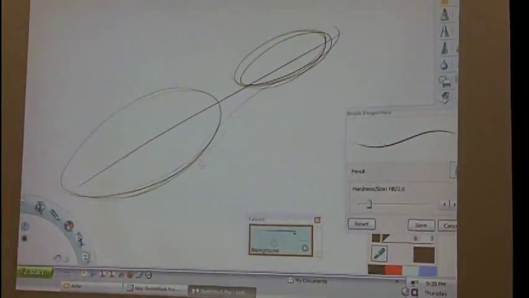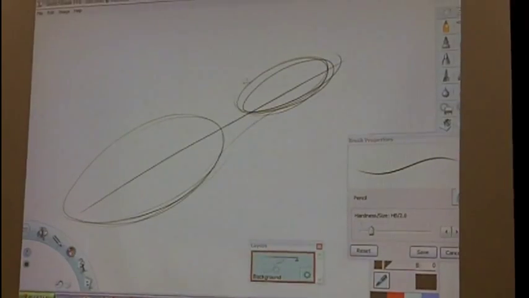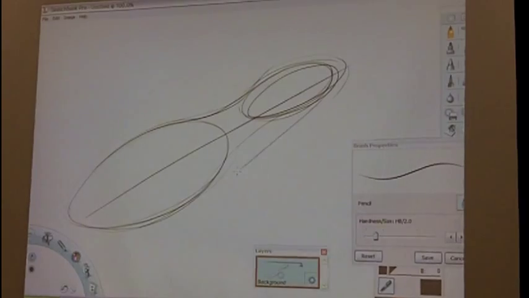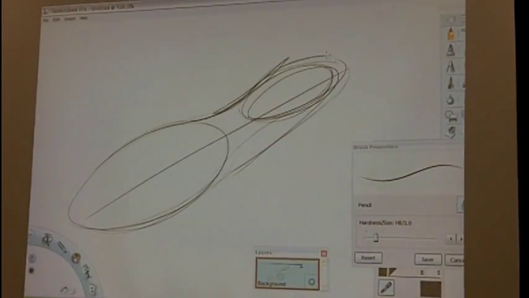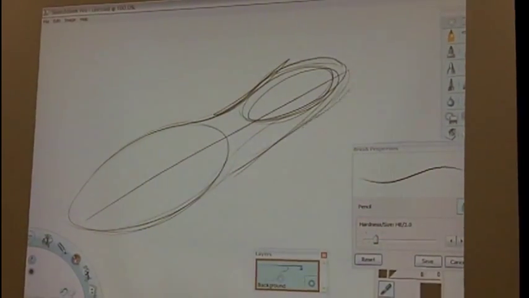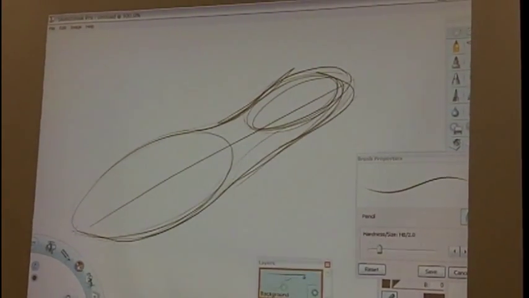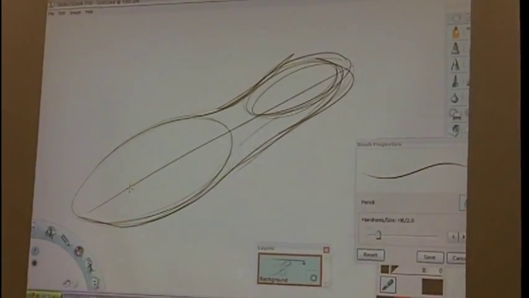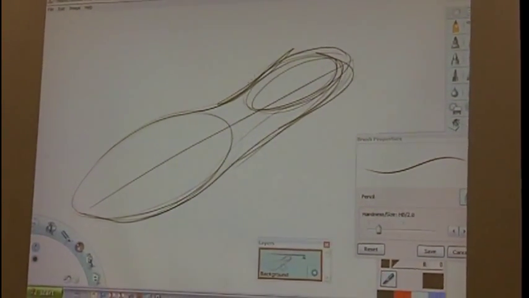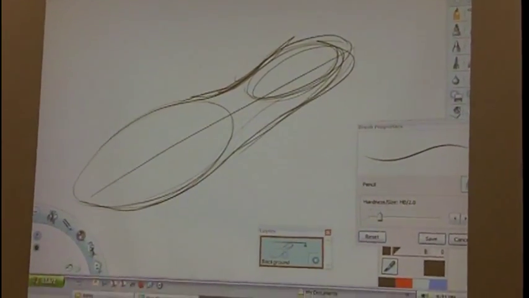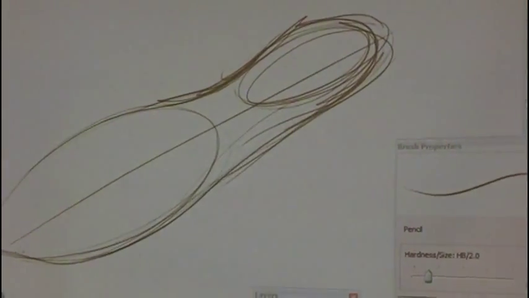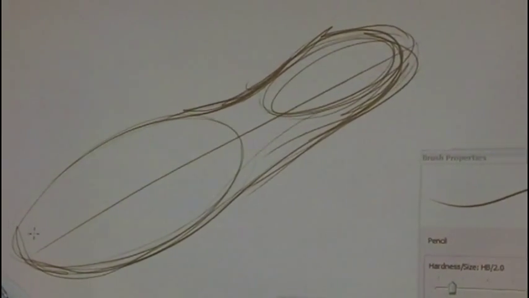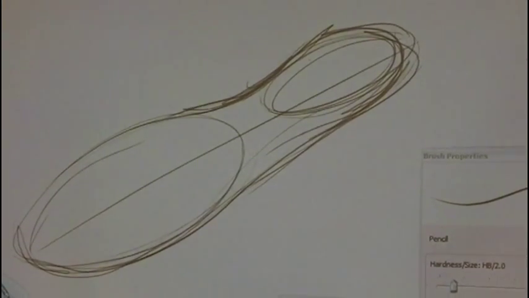I don't know what the technical term is for wood, but there's always one side that has more of a curve than the other side. The inside of your shoe, the medial side, has a big curve like this. The outside is more flat. And that's key. So you can build the footprint of the shoe and then the center line of the shoe.